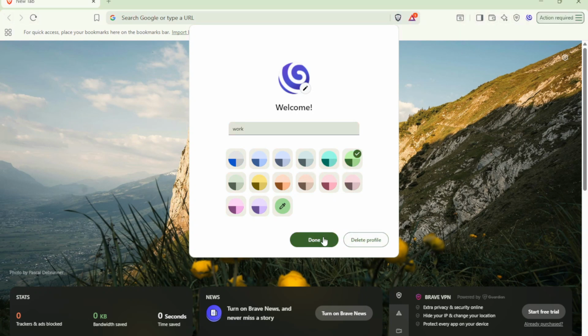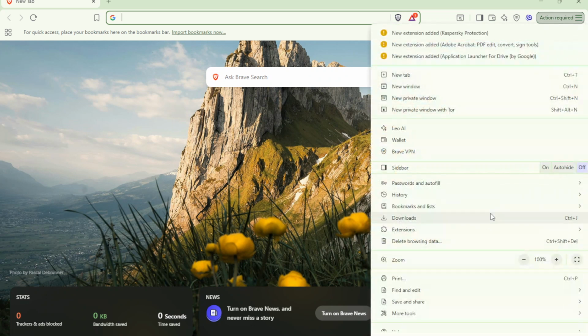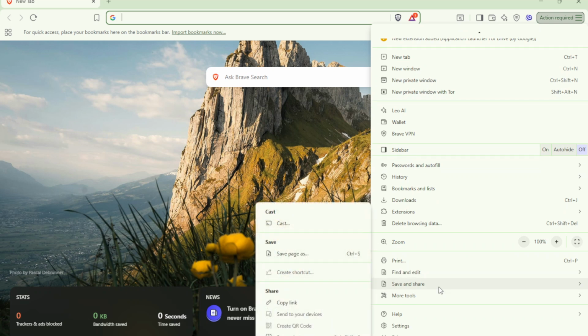Brave will create the profile and open it in its own window. From now on, each profile will remember its own tabs, extensions, and site logins, which is especially useful for keeping accounts separate or testing different setups. You can switch profiles anytime by returning to that top right corner and selecting the one you want. If you work across multiple projects, consider a consistent naming and color scheme to make your workflow faster.